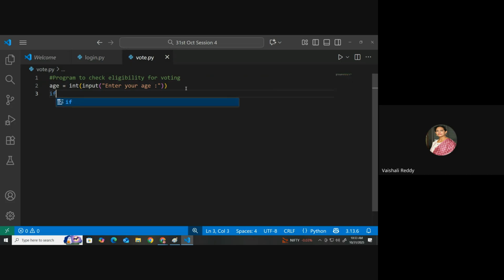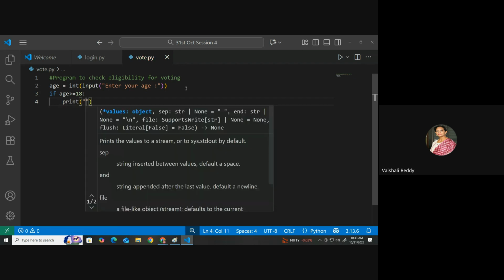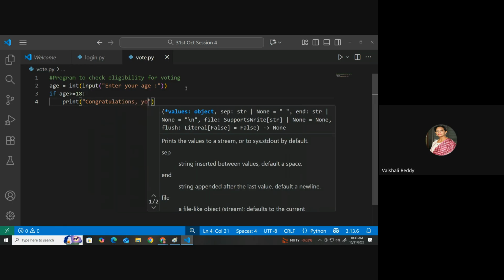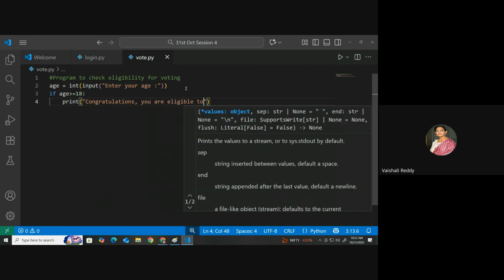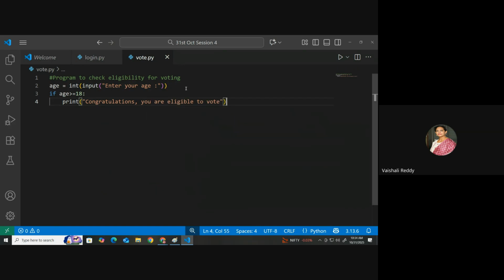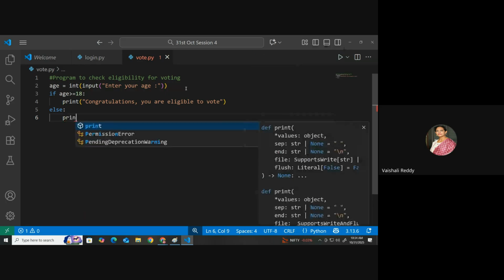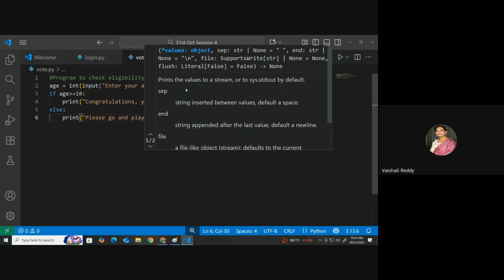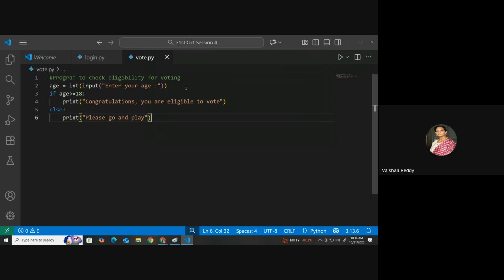So if age is greater than or equal to 18, your age needs to be above 18 or you can be 18. Then I can say print, congratulations, you are eligible to vote. Else, print, please go and play. I mean, you're not mature enough to vote, so please go and play. Something like this. Okay, so let's try this out.